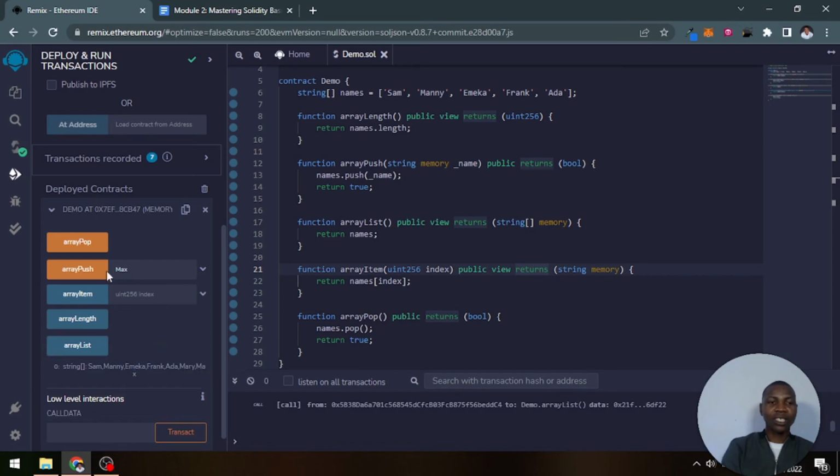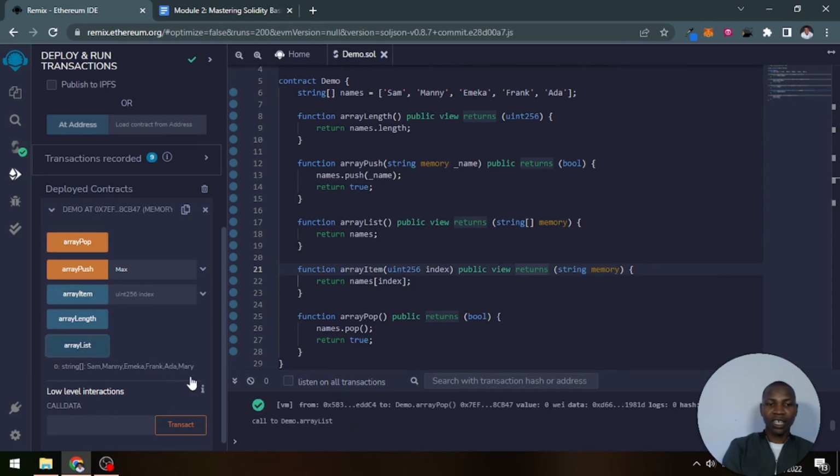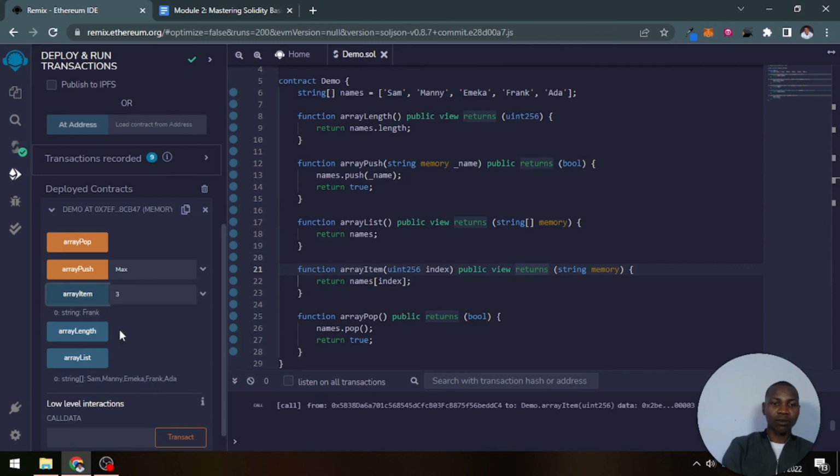Max right there. So now let's remove the last element. When I perform that and check this list again, you see Max is gone. And I could pop again. Okay, pop again. It removes Mary. When you check, Mary's gone. It removes the last element. And then with this item to get a specific item, let's say item at number 3, and then we do that, and it returns Frank. Item at number 4, it returns Ada.